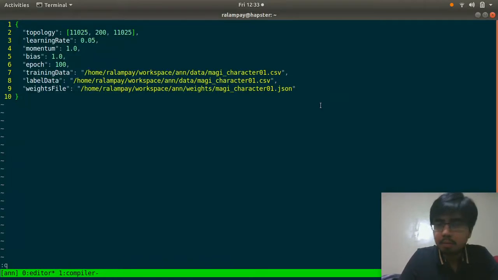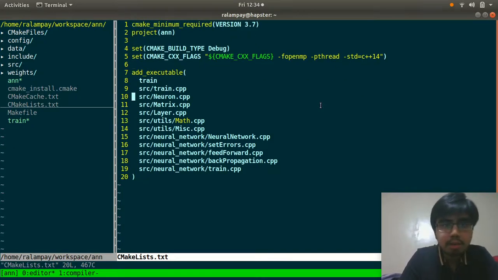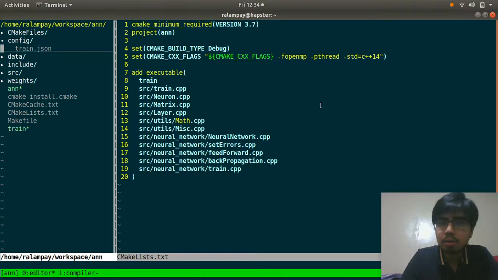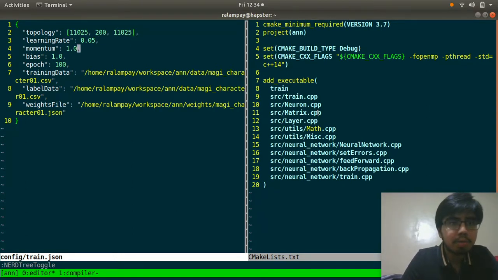So in this devlog, we're going to create another executable. Last time we had the train program that will produce a weight file based on our configuration. So this will be our configuration for the train. We train the character of the alphabet of the Magi using this topology 11025, 200, 11025, having 200 neurons in the hidden layer, learning rate 0.05, momentum 1, bias 1, and we've trained it for 100 epoch rounds.